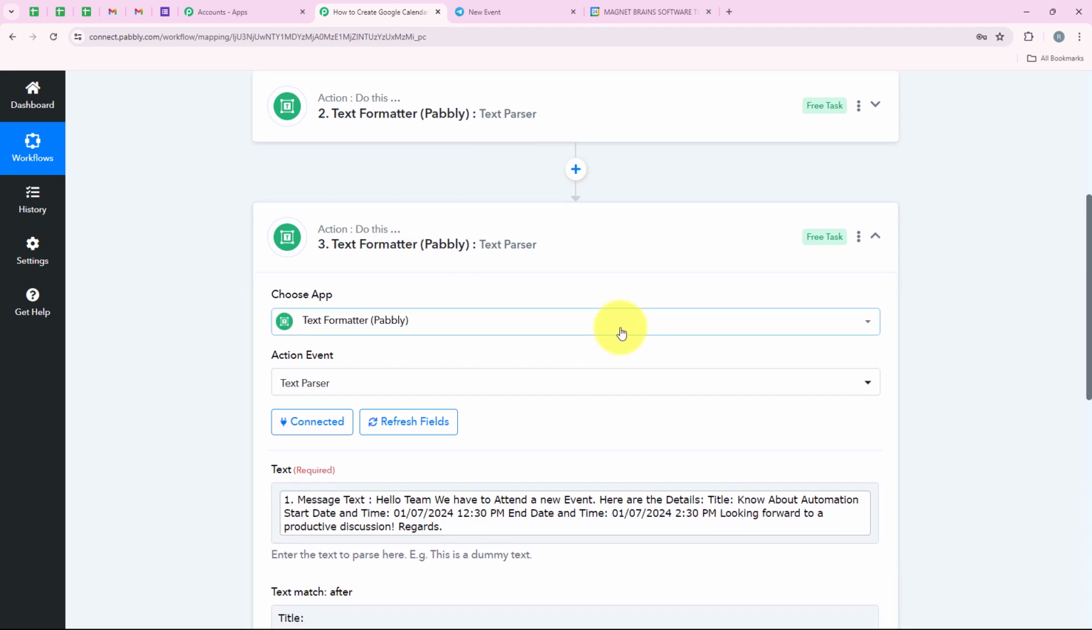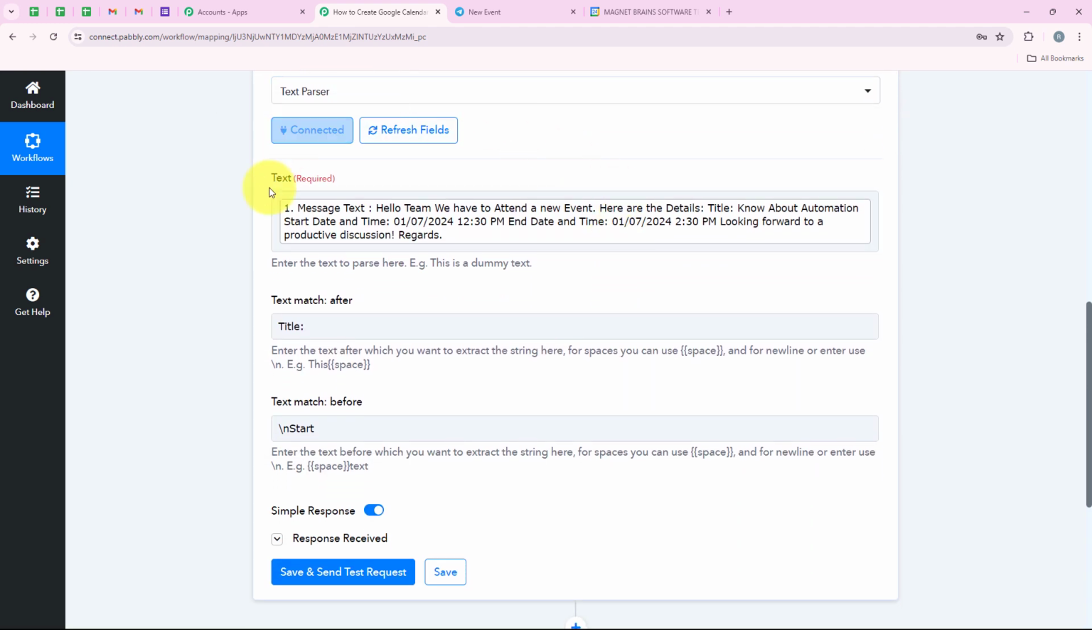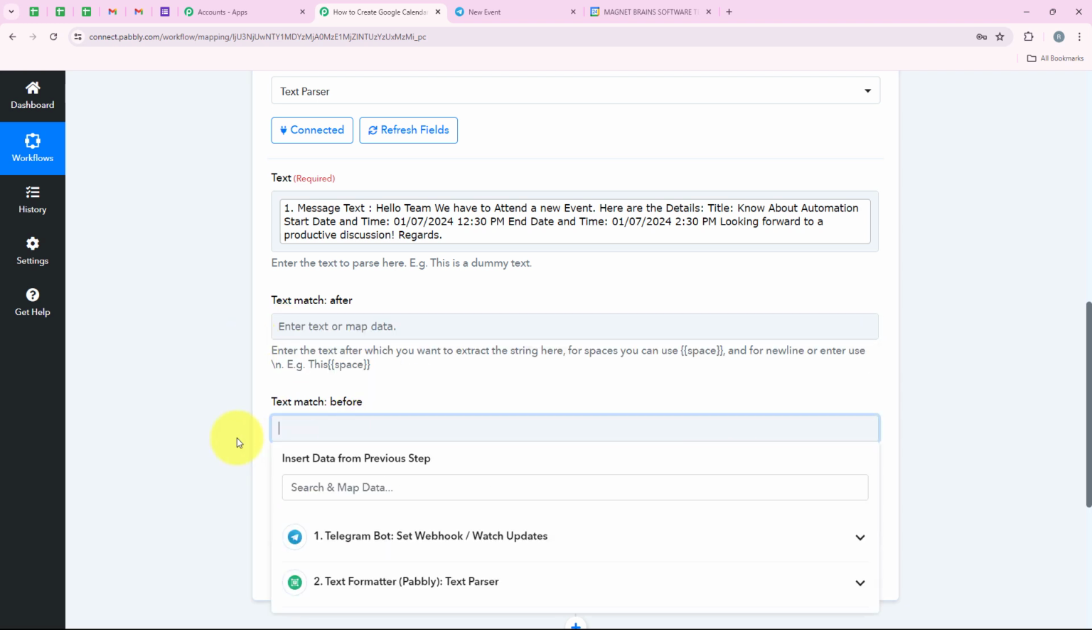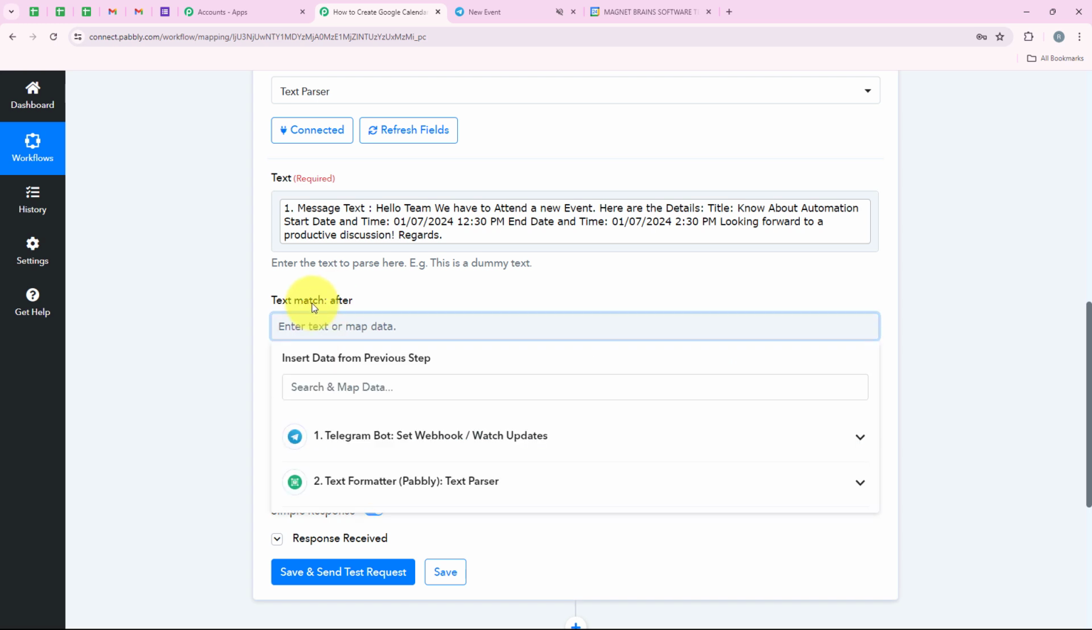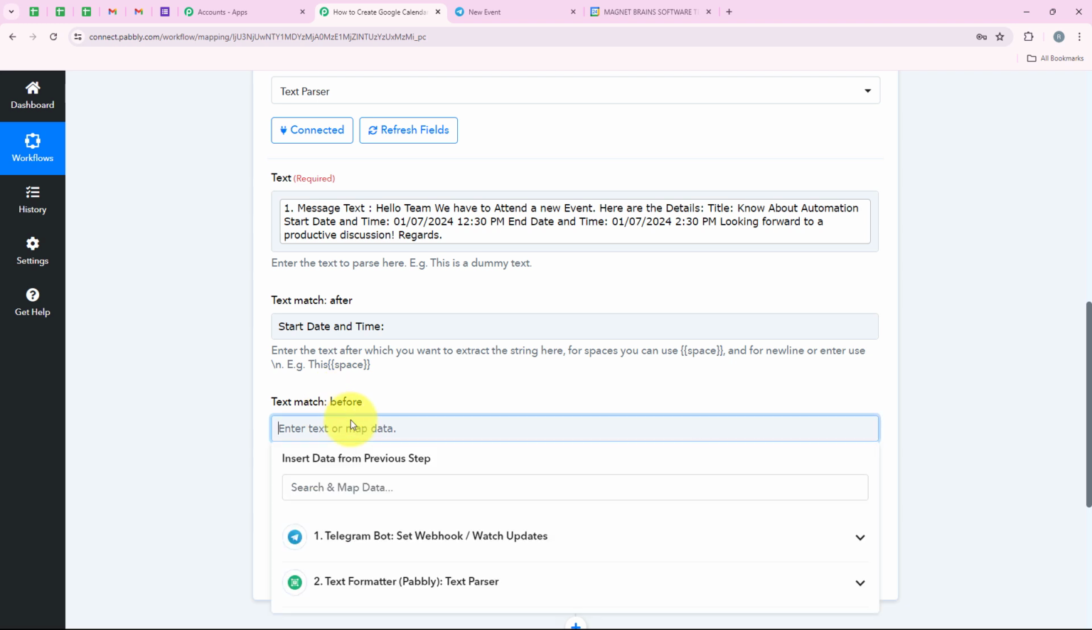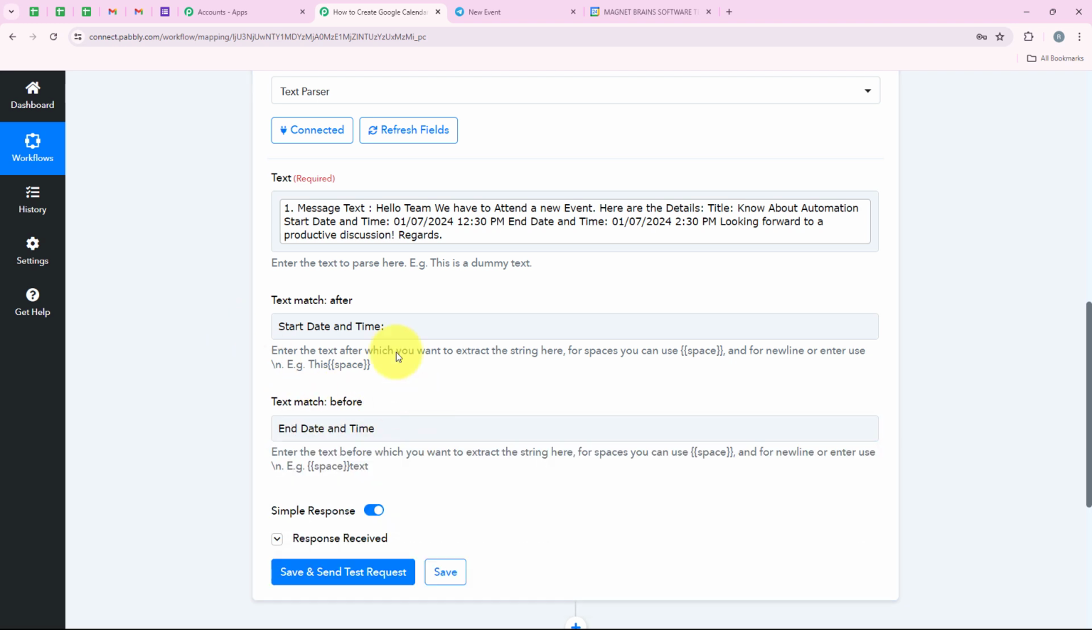So I'm going to open it, and now you can see that the text has already been selected. I just have to change the after and before right over here. So I'm going to erase the first one, and then we are going to change the after. Here you can see that now I have to extract this date and time. So I'm going to enter "start date and time" right over here. And then for the before, I'm going to keep it as "end date and time". So I'm going to enter it, and yes, you can see that I've entered this too.